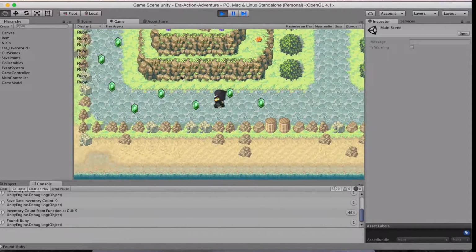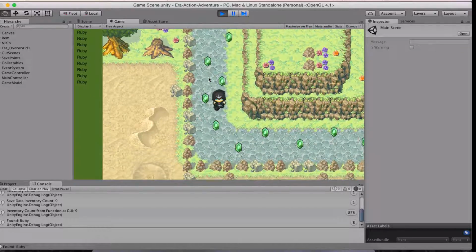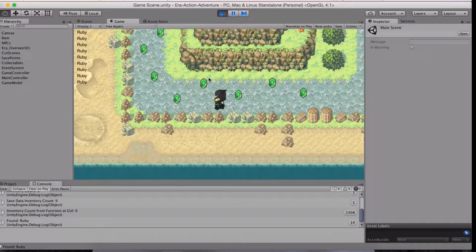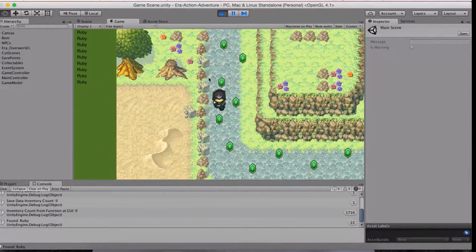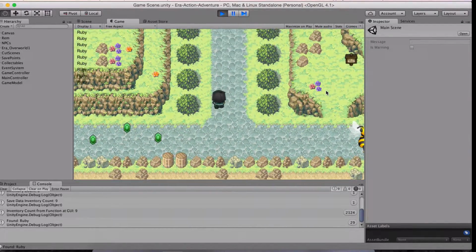Cool. Now the thing is that the save isn't keeping track of which ones I pick up, so these automatically respawn. So the next step with the saving and loading is keeping track of world objects that I've already picked up, and not spawning them back if I've already picked them up. So that's that. Anyways, I'm gonna leave it at that.